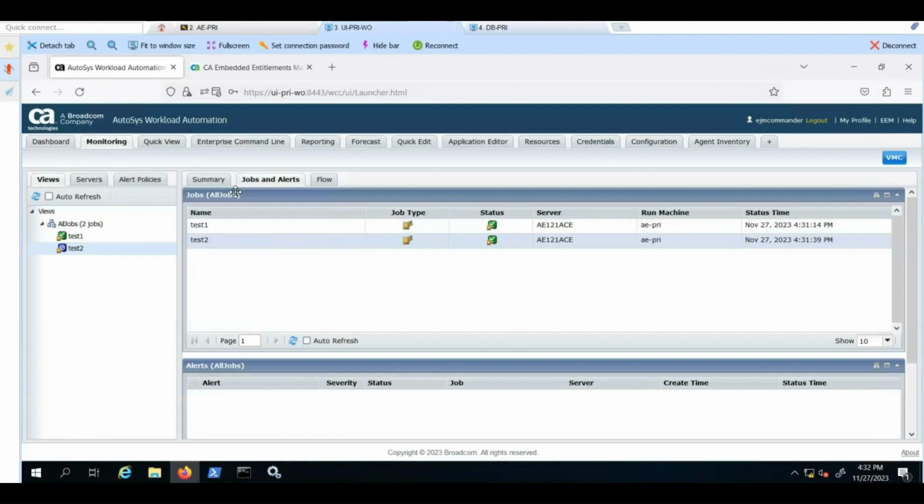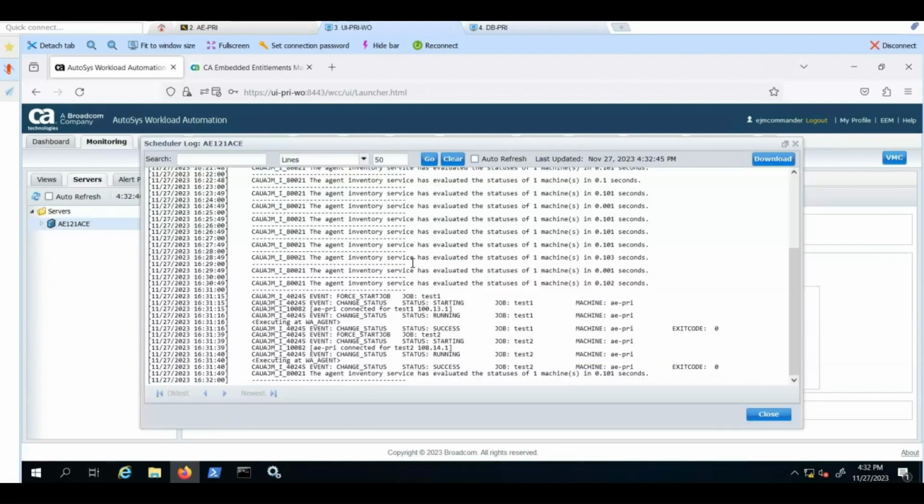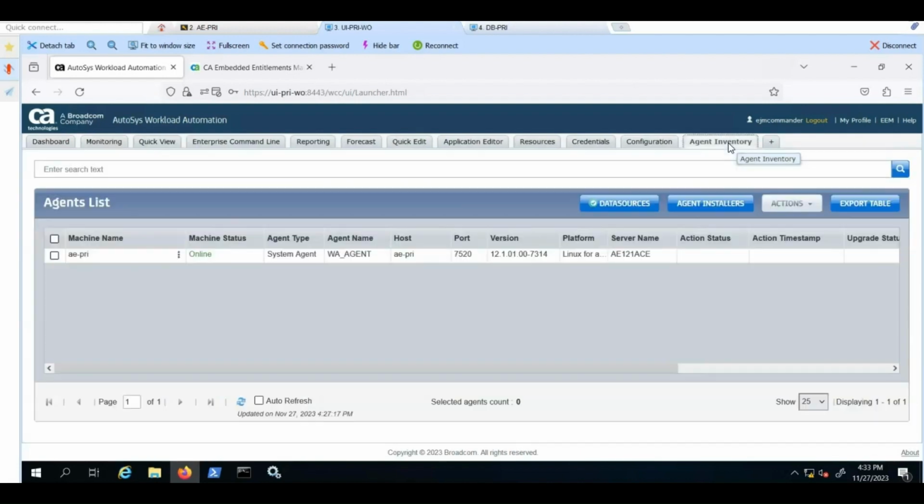Let's now navigate to other options. We go to the Servers tab. And select the AutoSys server. Select the Open Scheduler Log option. This is the equivalent of the AutoSys log command with the E option to open the scheduler log. Now, let's look at the agents. Here we have the agent installed during the AutoSys server installation.